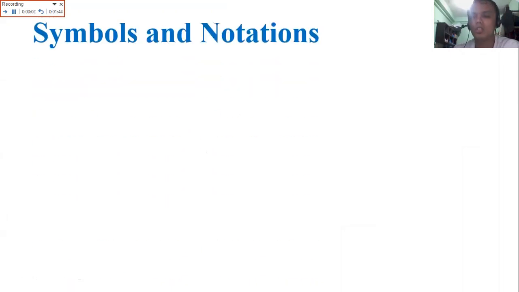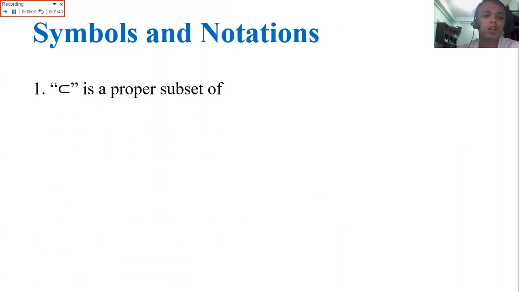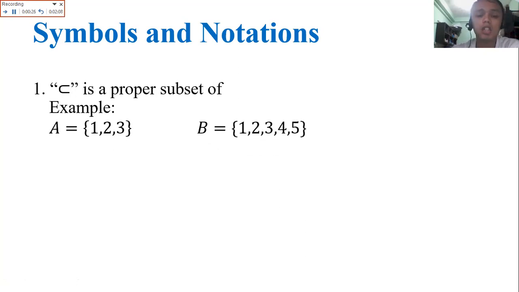Symbols and notations. Okay? So may mga symbols and notations din pagdating sa subset. Una, itong tinatawag na proper subset. As you can see, the difference between a subset and the proper subset is wala siyang line sa baba. So, ibig sabihin proper subset 'yon. Example, set A contains the elements 1, 2, and 3. Set B contains the elements 1, 2, 3, 4, and 5. As you can see, all the elements in A can be found in set B. Therefore, set A is a proper subset of B.